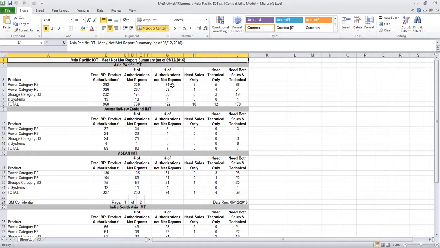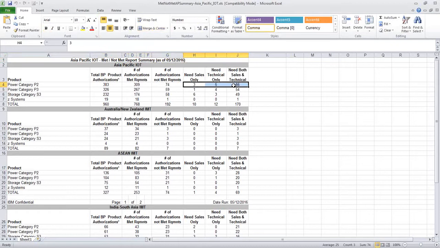Of those not meeting, we further break it down into the number needing sales only, the number needing technical only, and the number needing both sales and technical. Once again, all these numbers will add up. These three numbers will add up to 74, and these two numbers add up to the 383 right there.